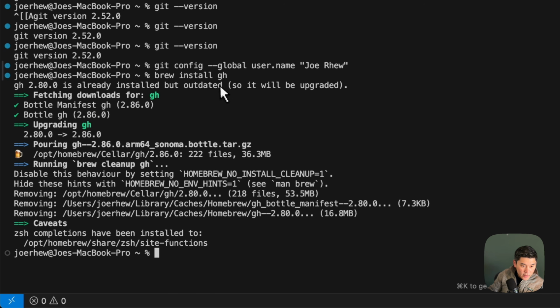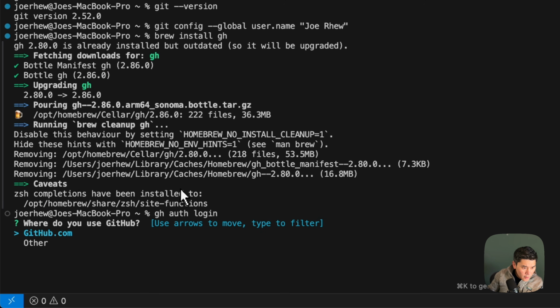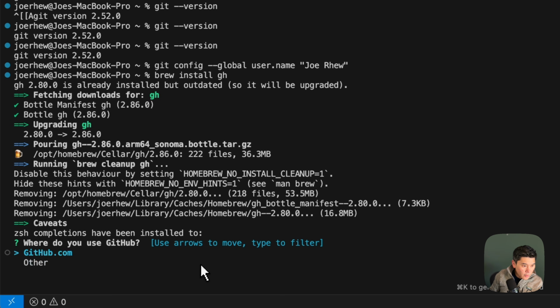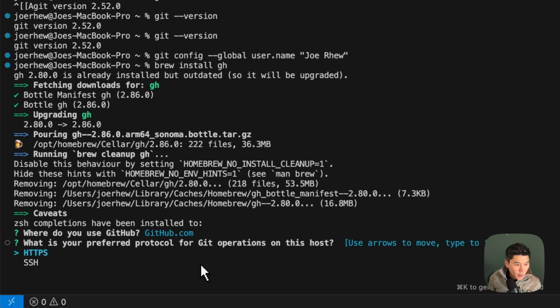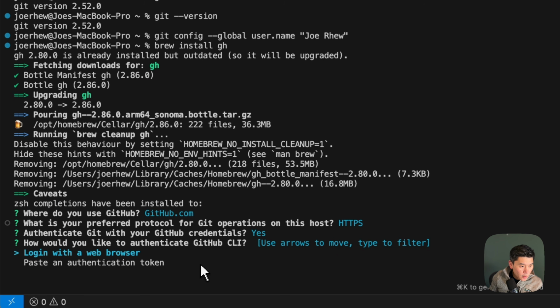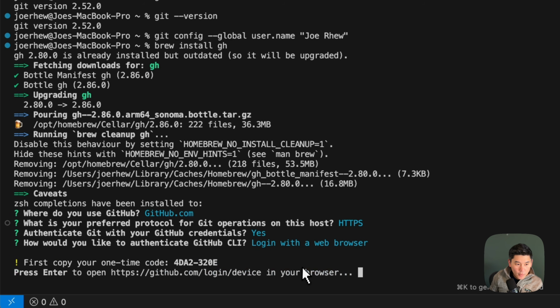So okay, again, I had it installed, but it was outdated, so it upgraded. Great. And then what you need to do is gh auth login. When you do this, it'll actually ask, where do you use GitHub? GitHub.com. What is your preferred protocol? Select HTTPS. Authenticate Git with your GitHub credentials? Yes. So type capital Y, enter. Login with a web browser is how I would like to authenticate with GitHub CLI.